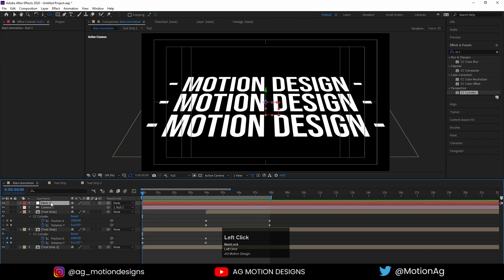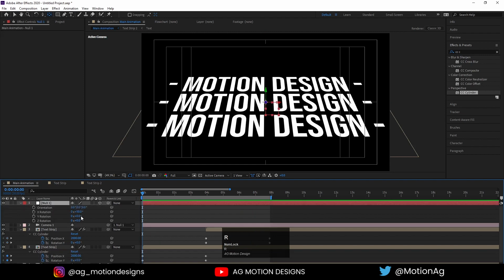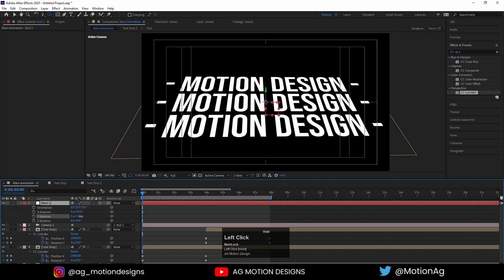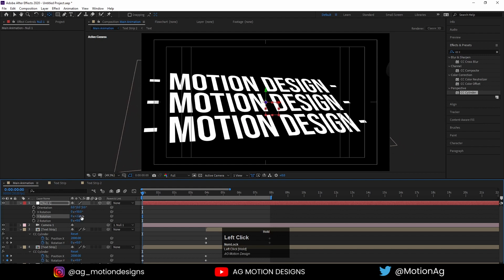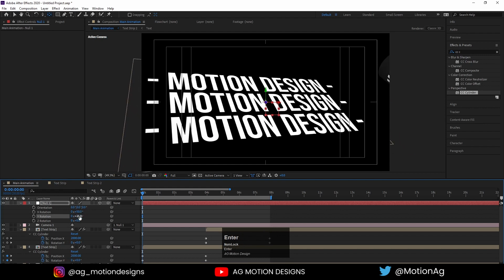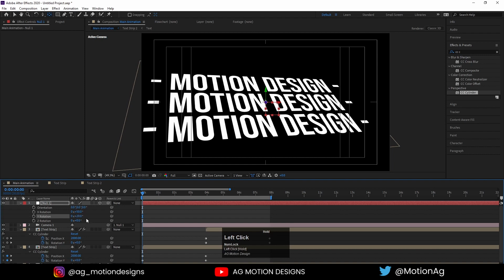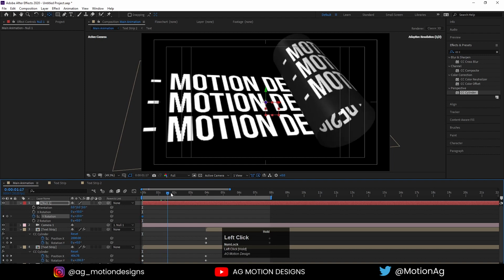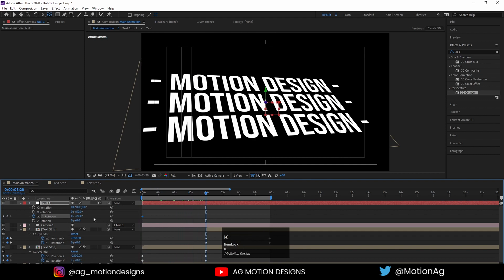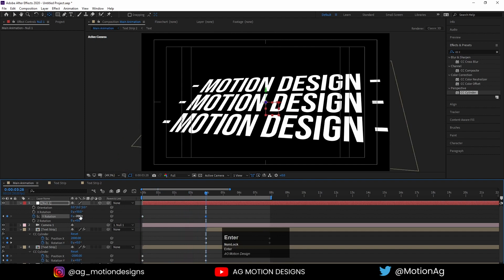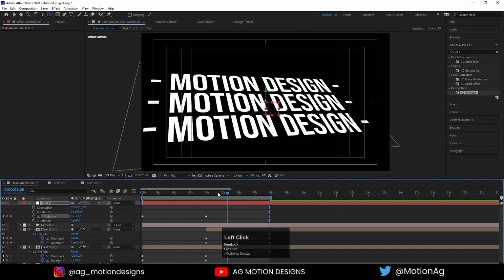Now we will select our null one, press R for rotation, and rotate it up to 25. We don't want to see this thing at the start, so let's make it 20 and create one keyframe over here. At this point, let's make it -20, and again at this position, Ctrl C, Ctrl V.